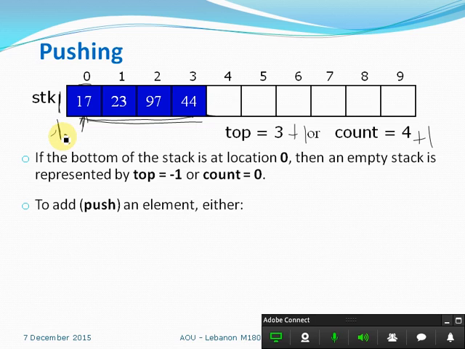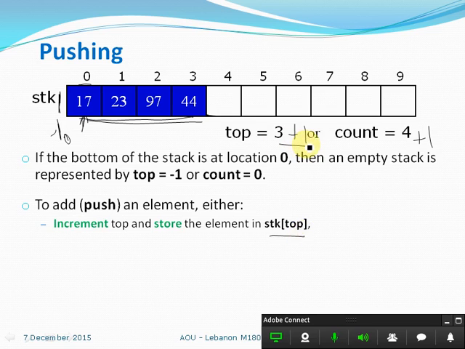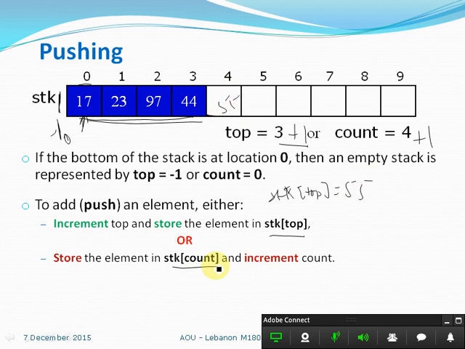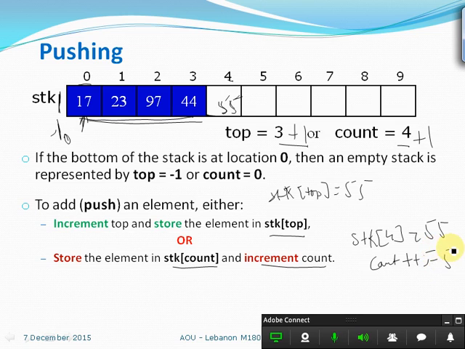To push an element, either you increment the top and store the element on the stack of top. As I told, you increment the top, it becomes 4, and then you store the element in stack of top, that is stack of 4 is equal to, let us say, 55. So at this point 55 is inserted in this position. Or you store the element in the stack of count and increment the count. Here you see the count is 4. Stack is an array. Stack of 4 is equal to 55. So this stack of 4 is this one, 55. Now you increment the counter, count plus plus, or count is equal to count plus 1. Now count becomes 5, and the element is inserted.